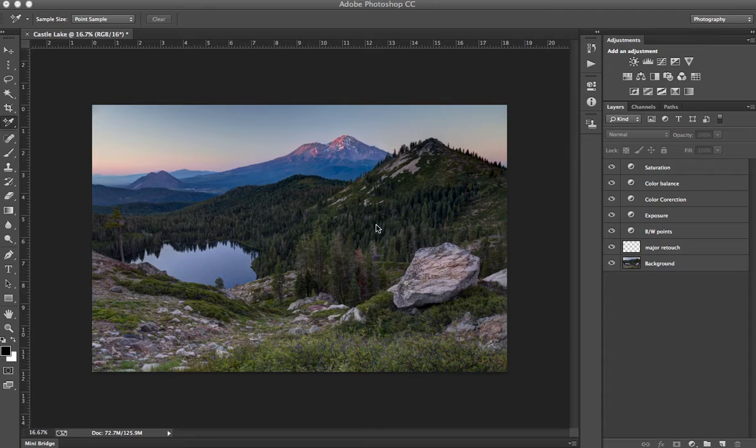So the first thing you're going to do is, I have an image open here. You can see I have my global adjustments already set up: my major retouch and my black and white points, exposure, color correction, color balance, saturation. So these are done. Now what I'll do is start moving on to localized areas. What I mean is that these areas right here are all global. They take care of the entire image.